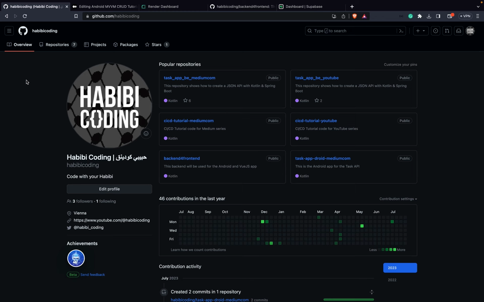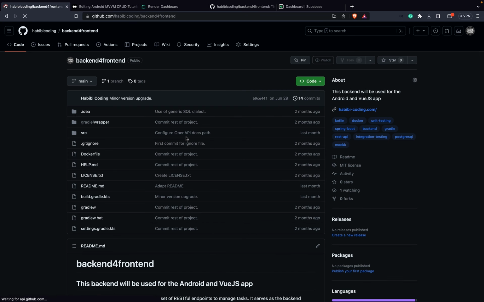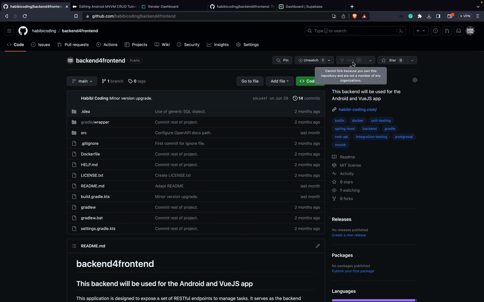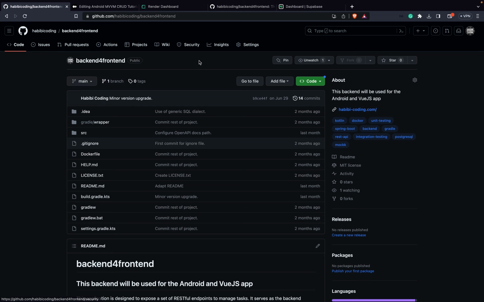So, without further ado, let's start. You can see here we have my GitHub page, github.com/hbbcoding. Go to repositories, then click here on backend for frontend on this repo. And for you, you should see this fork button should be enabled, and you should click on it, and then you should see after, I hope, just a few seconds or minutes, the backend for frontend repository on your own GitHub page. We will need this repository, so here we will set up our API for our Android app.